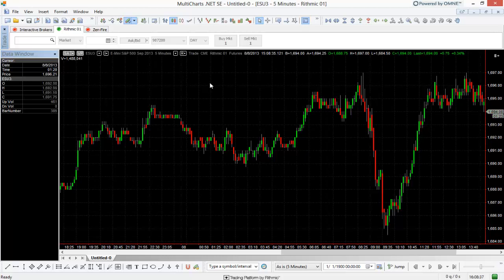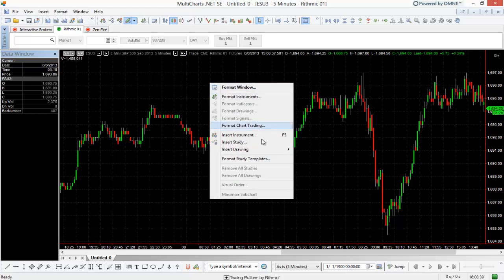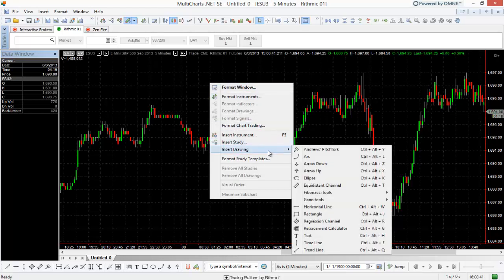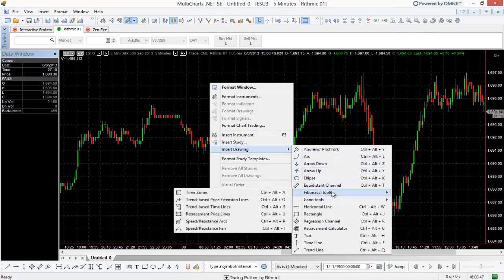So what I'm going to do here is right mouse click, in the drawing section here. I'm going to say insert drawing, and you see we actually have a lot of different options. There are plenty of drawing tools at your disposal here, but one section is Fibonacci tools, and there are a lot of different Fibonacci tools here as well. I'm going to focus on the most common use for the Fibonacci tools here, and that is the retracement price lines. So we're going to choose that.